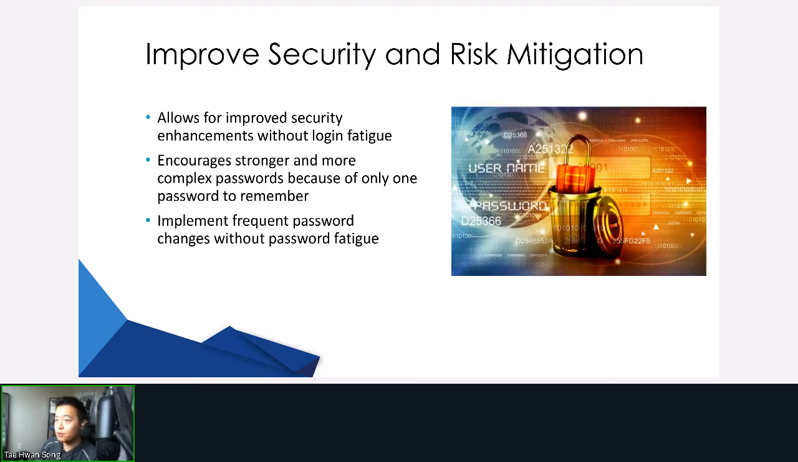With EasyAuth, you'll also be improving security and risk mitigation by allowing you to build additional security enhancements such as multi-factor authentication without login fatigue, and encouraging your users to create stronger and more complex passwords because only one password is required to remember. You can also enforce more frequent password changes without increasing password fatigue at all.